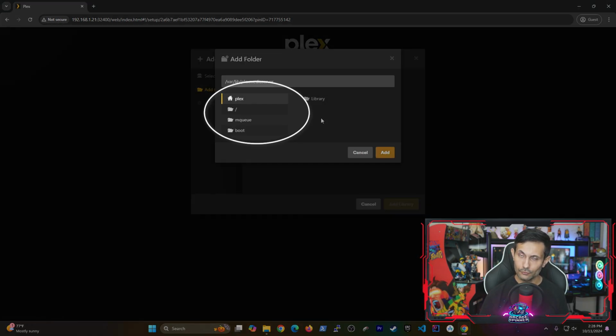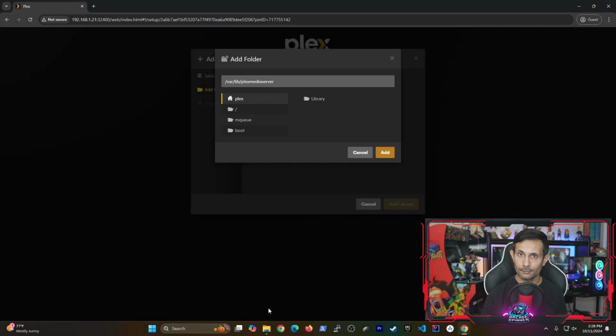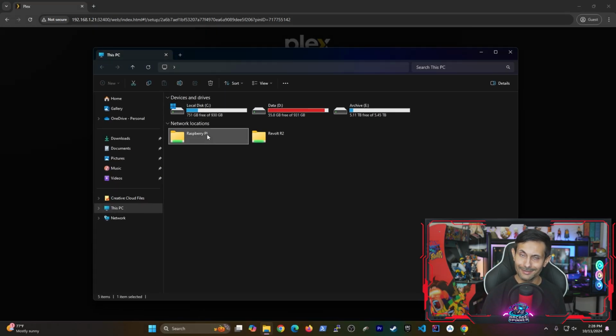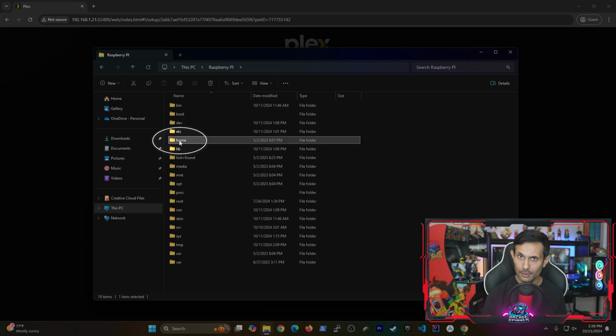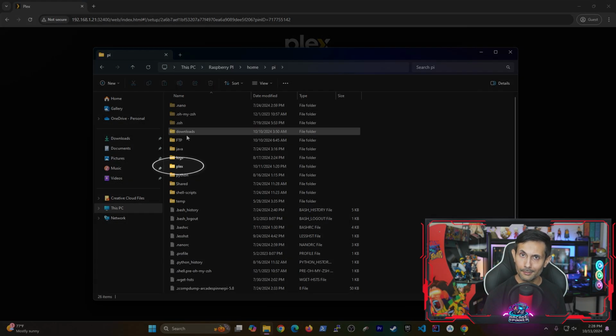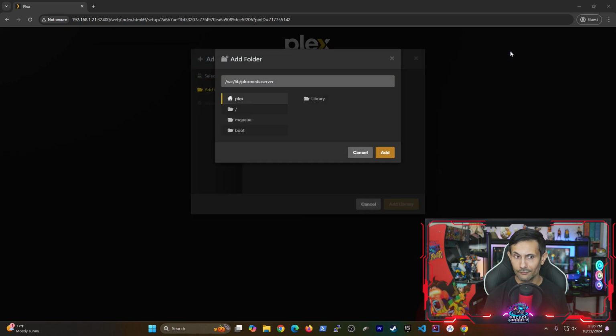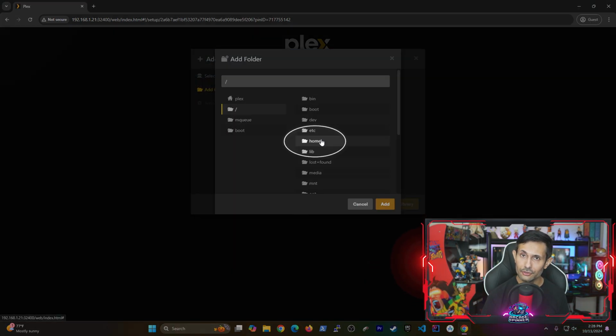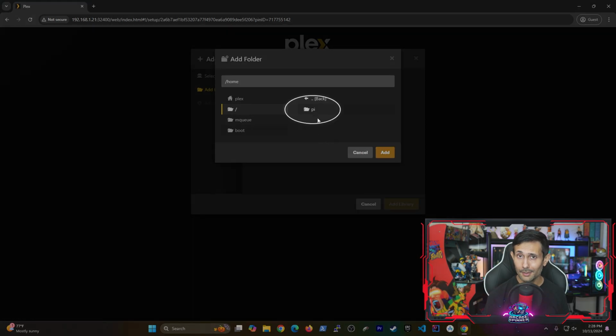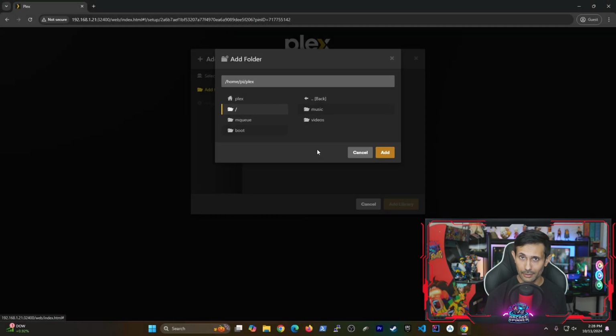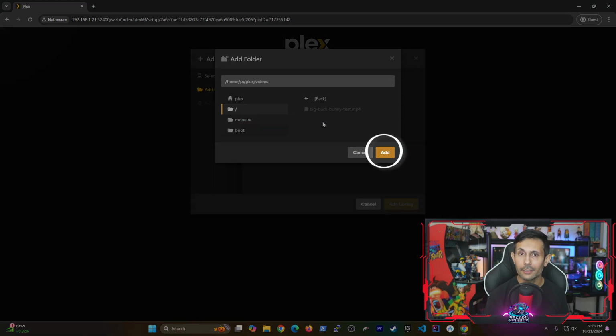If you're confused about the folder structure that you see here, let me explain what's going on. Let's say you have all of your media stored in home, Pi, Plex. You can easily point to that path by starting from the root folder or slash. And then from there, you can drill down to your home, Pi, and Plex directory. So I'm gonna select the videos folder here and then click add.